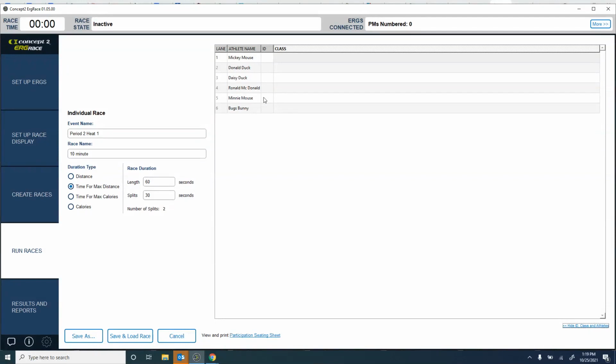The second column, the ID column, is used to list who the athlete is affiliated with. So you would put an ID of, let's say, the United States of America would be represented by USA, or you may put a three-letter affiliate initials for a rowing club or a school that they represent. The class column, though, is used all the time.